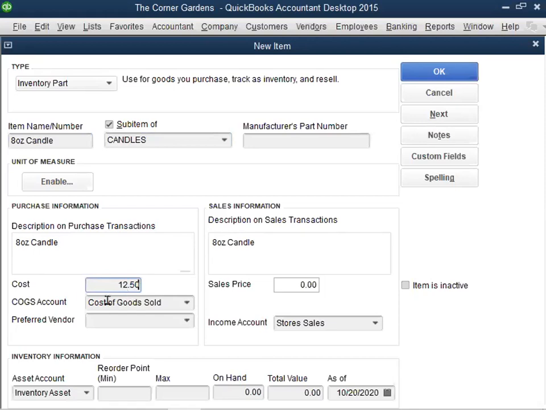We're tracking it in our cost of goods sold account. If we had a preferred vendor, we could specify that. We do not. On the other side, the sales information is what the customer's going to see. We want them to know why those candles are so expensive. It's because they're a Yankee candle. Click in front of the word candle in the box on the right and add the word Yankee in front of it. So they see Yankee candle, we just put 8-ounce candle.